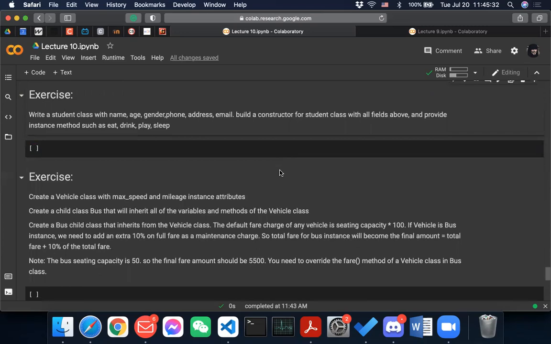Build a constructor for a student class with all fields above, and provide instance methods such as eat, drink, play, sleep. Okay, in terms of method, you only have to do a print, right? That is good enough. And those fields are just not too difficult.